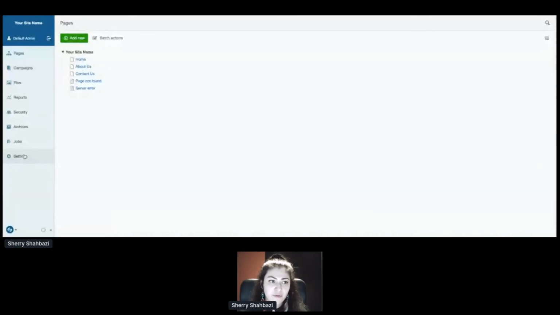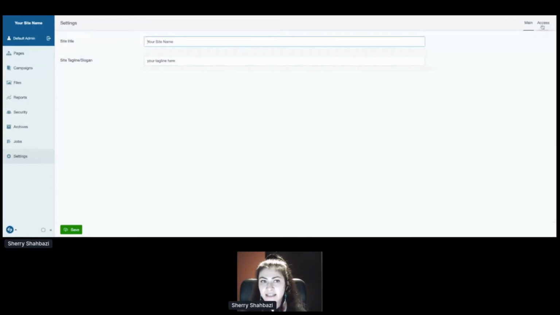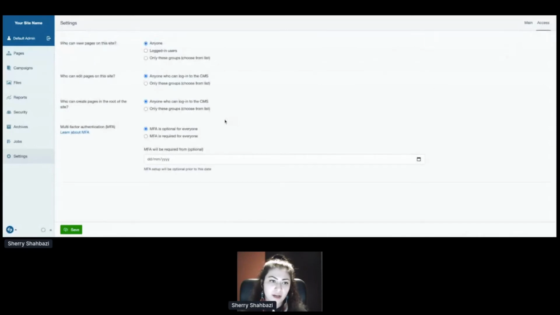Basically, if you go to settings and under access, the options are shown over here. In this case, like I said, the MFA is optional, so you would get a chance to skip it. But if you wanted to make it required, which is recommended, you would just choose this option. Also, there is another option where you can set a date from which your MFA becomes required. So you give notifications to your users that they have, let's say, a month to set up their MFA, and from that point onwards, it becomes required.